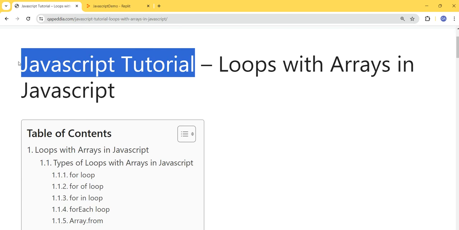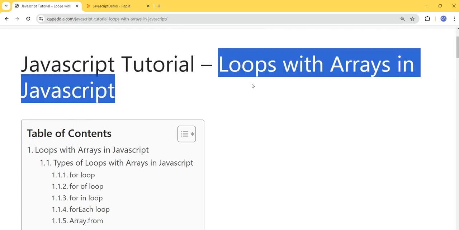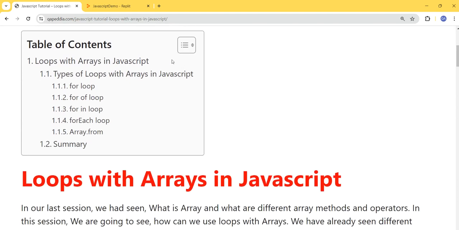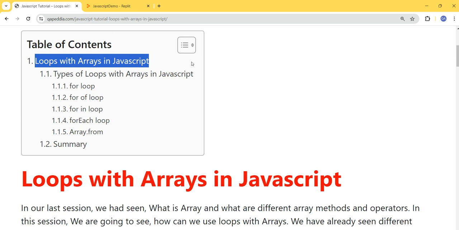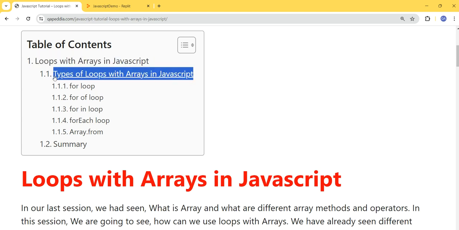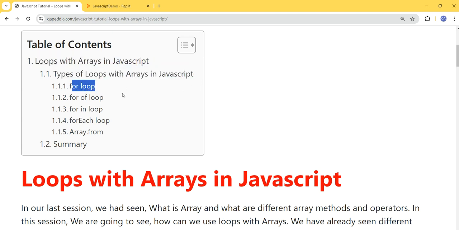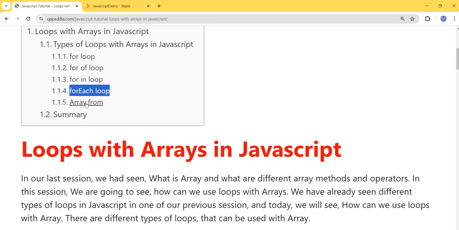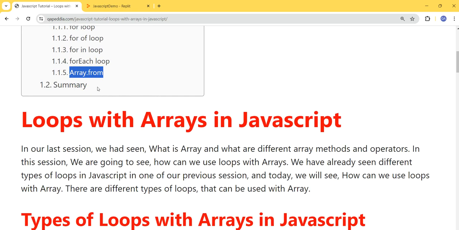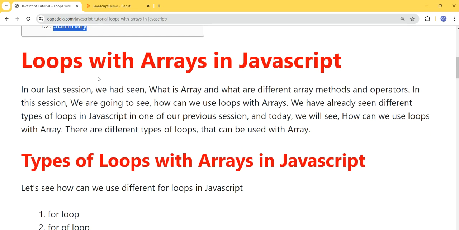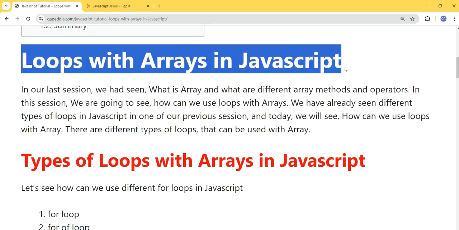Today the topic that we are going to discuss is JavaScript tutorial: loops with arrays in JavaScript. The subtopics that we will discuss are loops with arrays in JavaScript, types of loops with arrays in JavaScript: for loop, for of loop, for in loop, forEach, and Array.from, and then a summary of the session. So let's start. Loops with arrays in JavaScript.